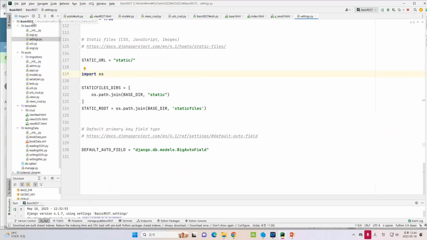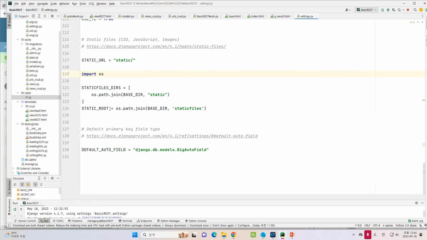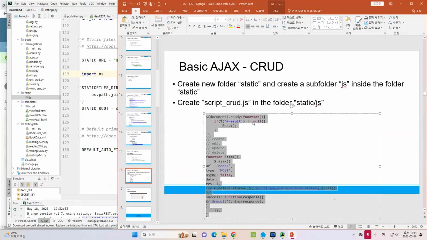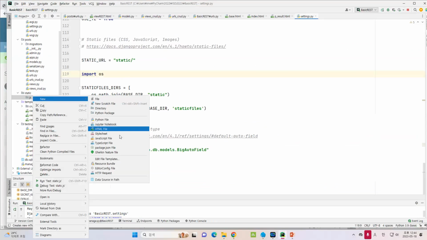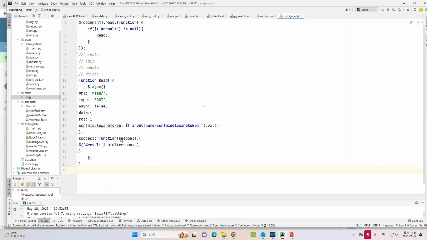So I will make a new directory, and then I will make static, and then in the static I will make a JS folder, and then in this JS I will make this file. The file name is script underbar crud.js. I will make a JavaScript script underbar crud.js, and then I put this.